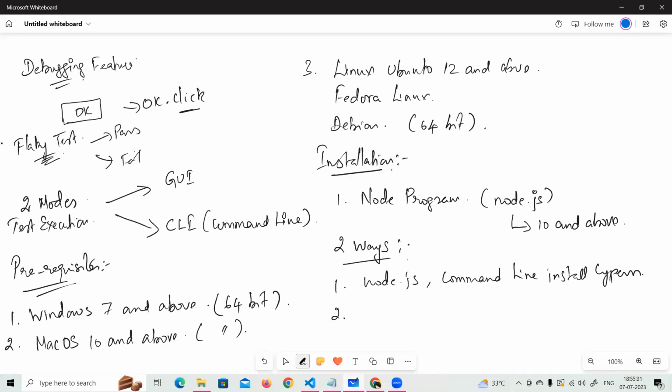The second way is you can directly download the setup, and double click next, from the official website. The official website is cypress.io. Like how for Selenium we have selenium.dev, similarly for Cypress, whatever information I'm talking about is available on cypress.io, right?